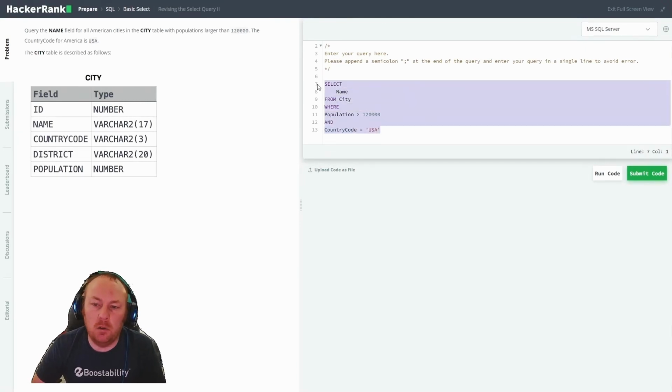Okay, this is almost identical to the last one. I already showed in the previous example how I could modify which columns are being displayed. So that's really the only change I made here. And then I changed this from 100,000 to 120,000.